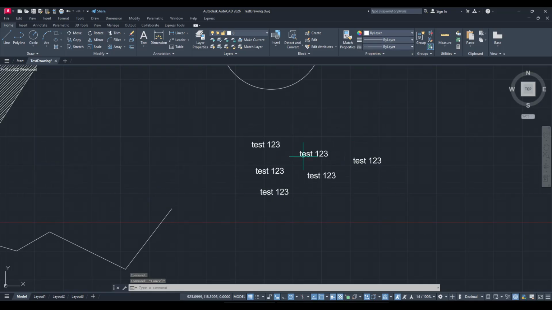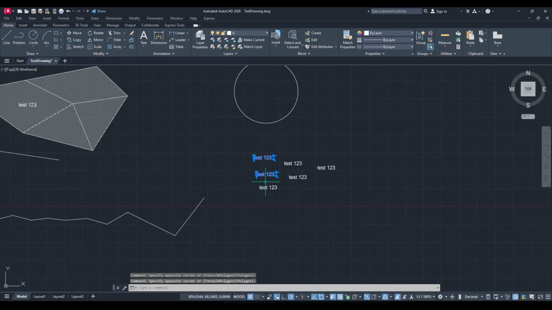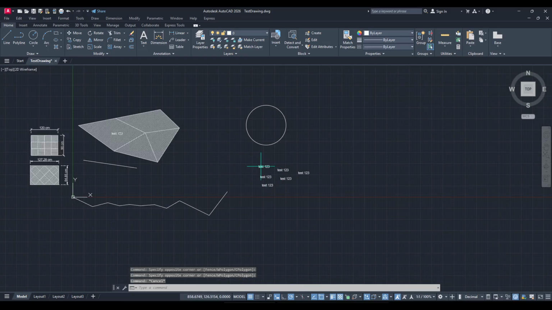Select the multiple text, go to the Properties section of the Home tab, and pick a color from the drop-down. A quick tip before we wrap up. After applying the color, glance over your drawing to confirm that only the intended text changed. It's an easy habit that prevents surprises later in plotting or coordination.